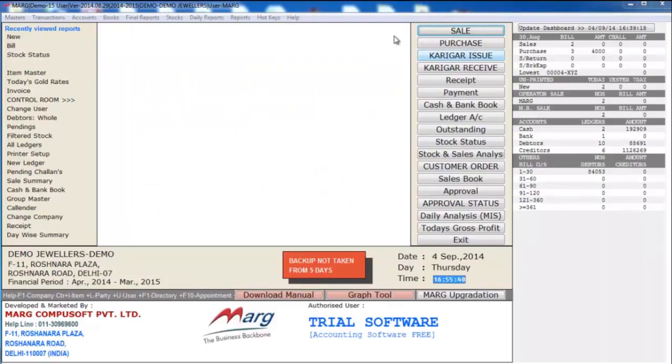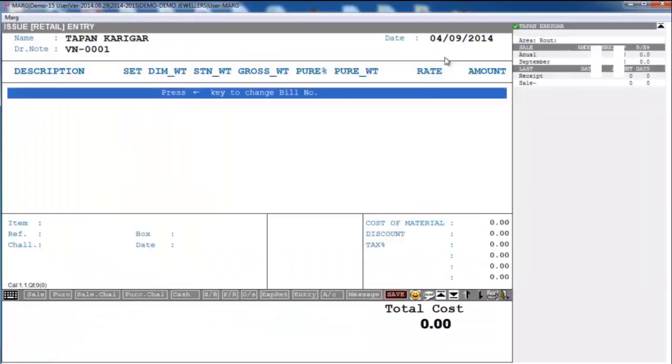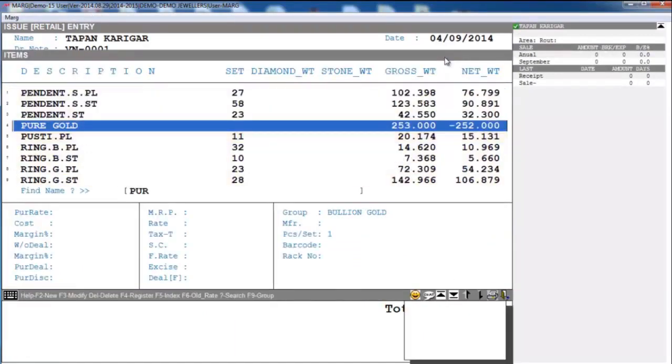Now after that, let's see the process of Karigar. First, you will click on Karigar issue button. Then we select ledger like Tapan Karigar. And we have to give order to make jewelry like diamond bangle.